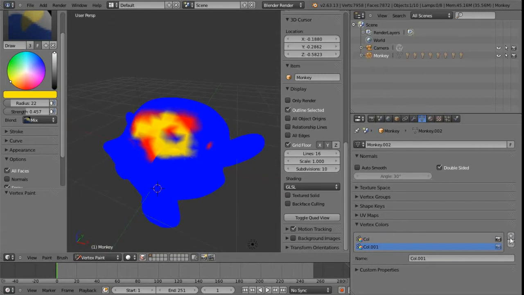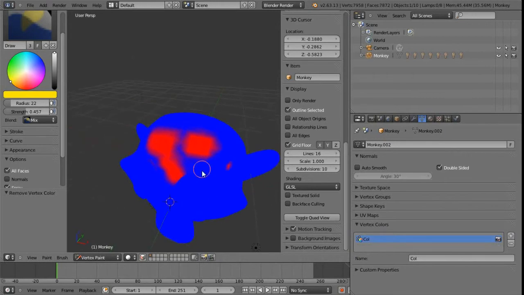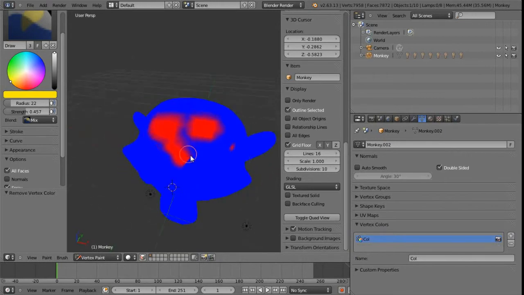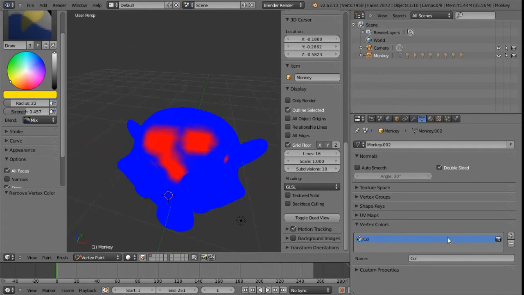But what we can do now is remove that vertex colour set, and we can see the underneath vertices, the colours remain. So that's just some basic ways in which we might manipulate the colour sets there.